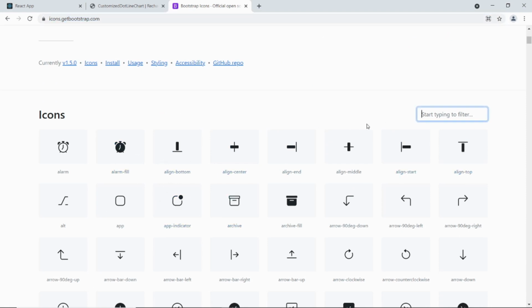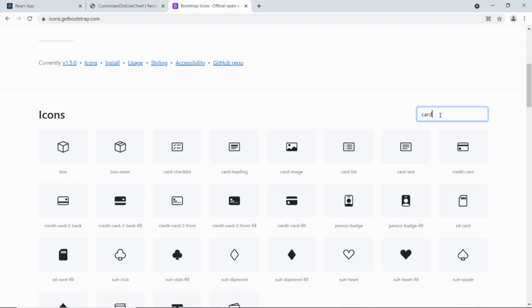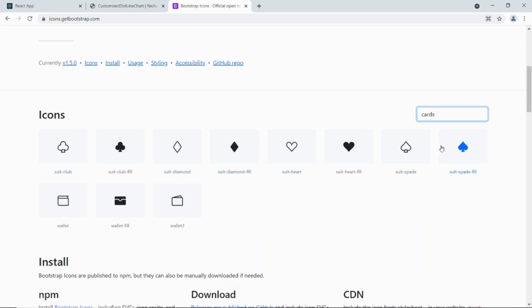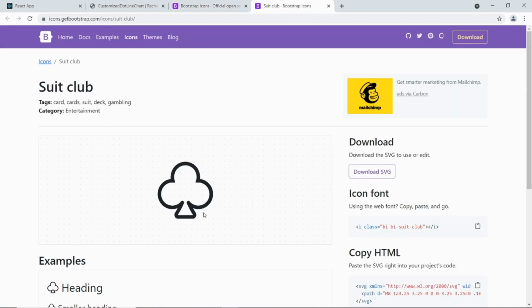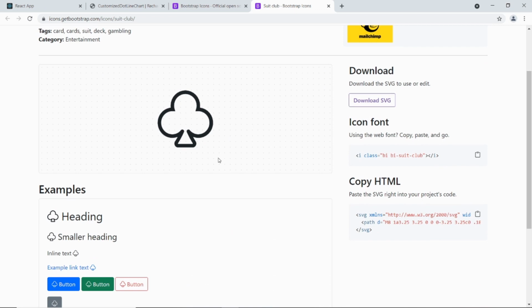So I'm going to go to the search field, and I'm going to type in cards. Okay, so we got all these icons for cards. I'm going to click on the suit for club, and open it in another tab, because otherwise I need to come back to that. So I'm just looking at the club icon.